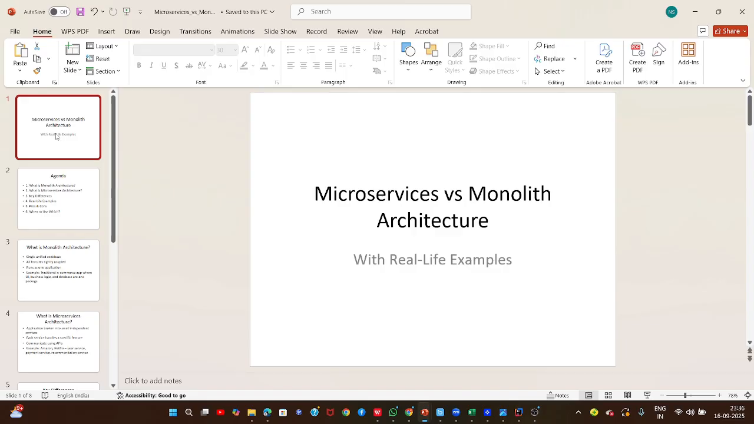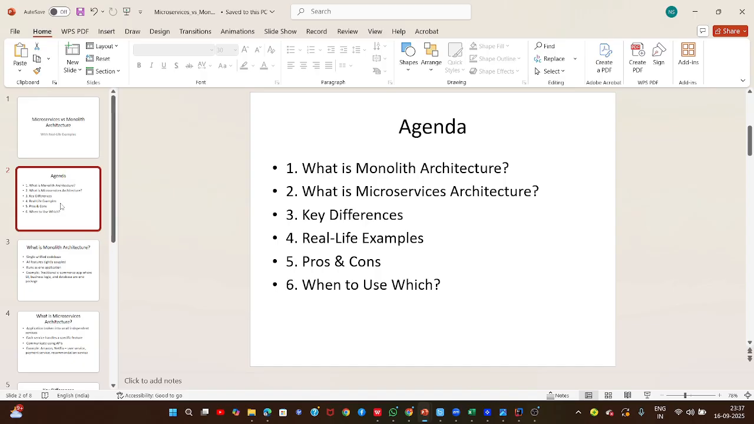Today's topic is microservice versus monolithic architecture. The agenda of this video is I will explain what is monolithic, what is microservice, key differences between both of them, real-time examples, pros and cons, and when to use which.